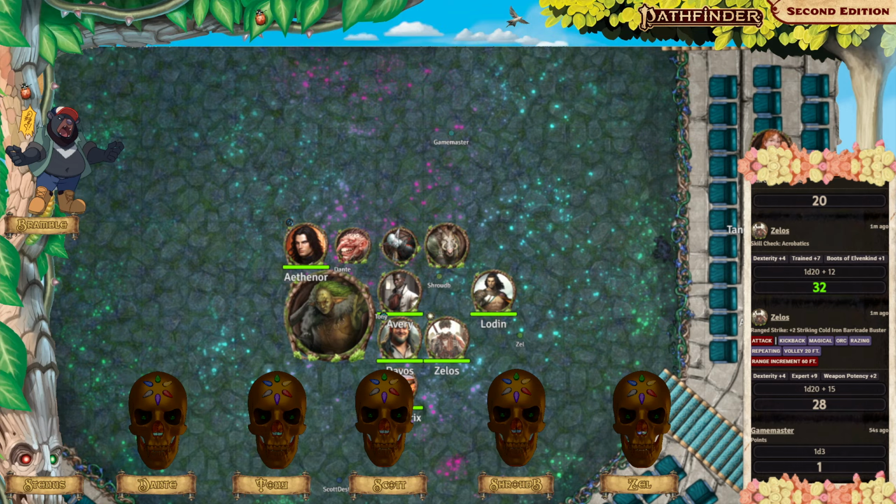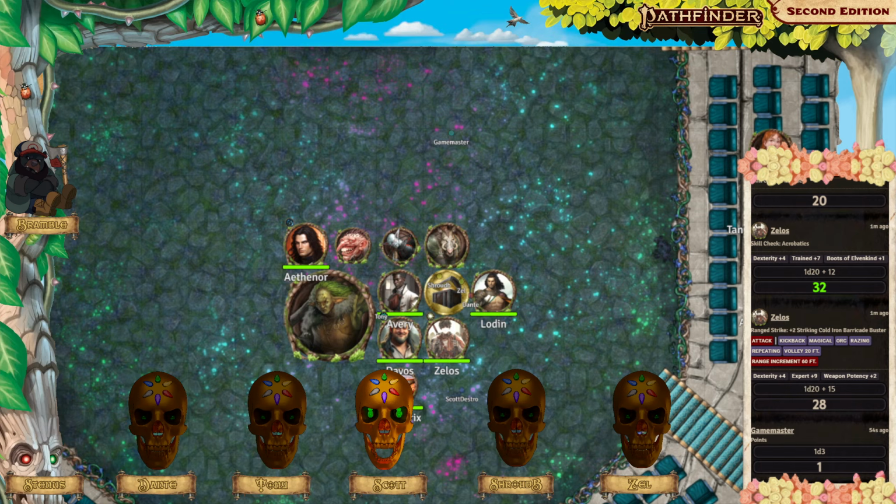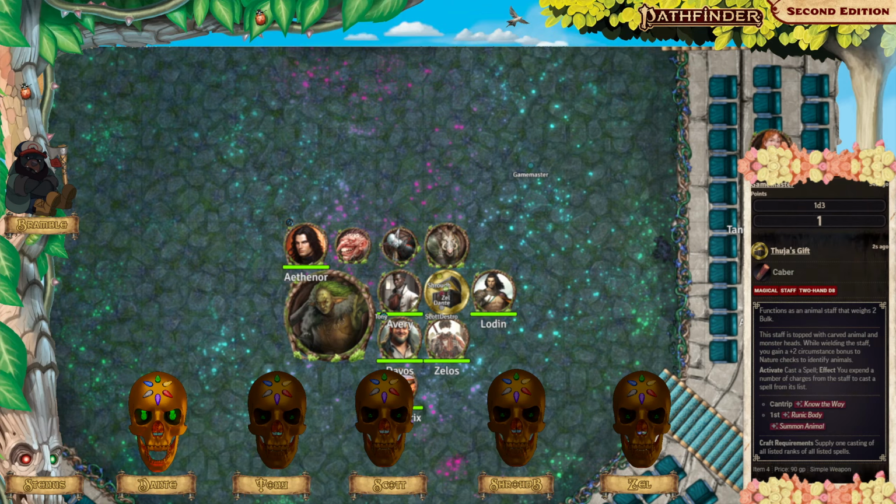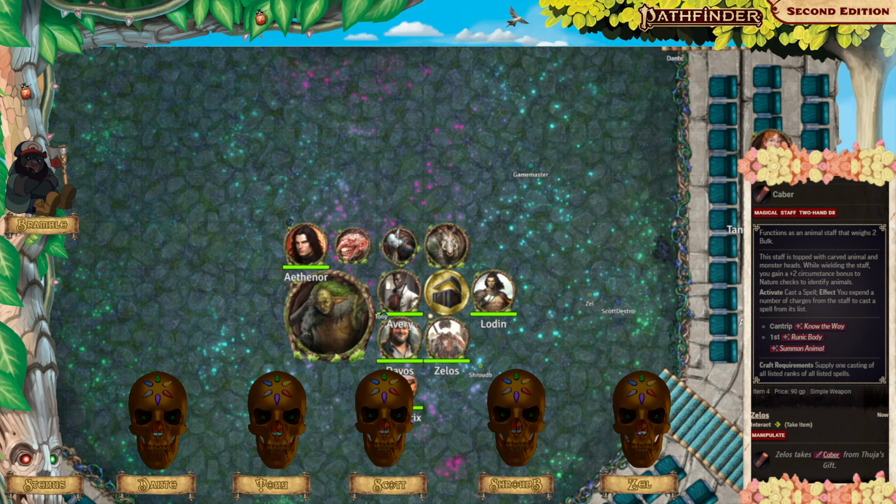Spriggan! Thuja has a gift for Tiny Man. Oh. I think we're all tiny people there. Yeah. I think she means Zell. Oh, it's a caber. Yeah? A stick. An animal style. That's cool. Mm-hmm. Athanor Why goes thank you.